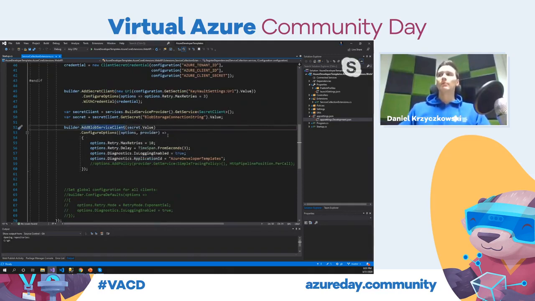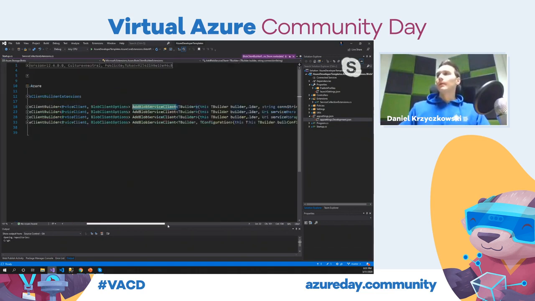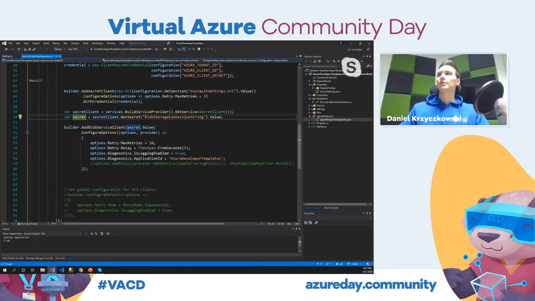So what's happening here? Let me show you the add blob service client method implementation here. There is a connection string parameter in the constructor. So I have this secret and I can pass this secret here to the constructor, and also I can configure some options, as you can see. So I can set the retry to 10. I can delay retries with 3 seconds here. I can enable logging. I will show you that in a minute. I can also provide application ID, which will be the unique ID of my app just to trace.